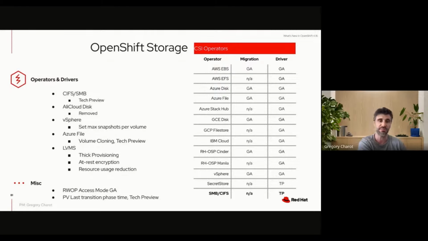Other non-driver related features include the RWOP access mode, as mentioned earlier in this presentation. We are also exposing a new PV field that exposes a timestamp of its last transition, which can be useful to understand for how long a volume has been unused. Next slide, please.